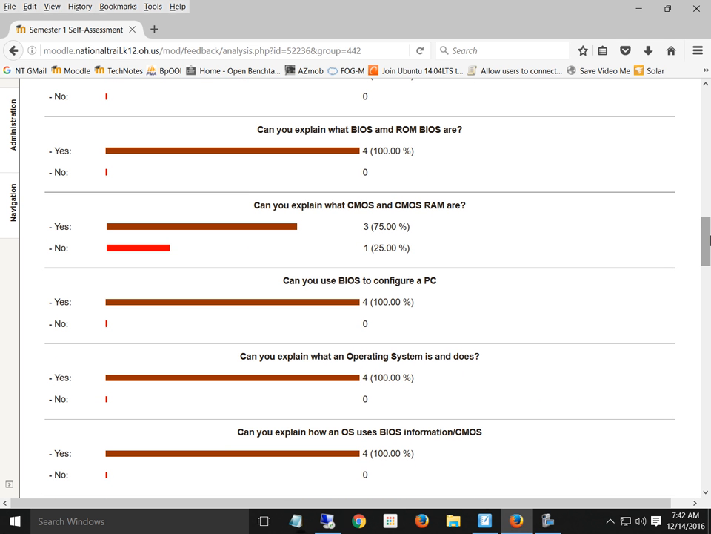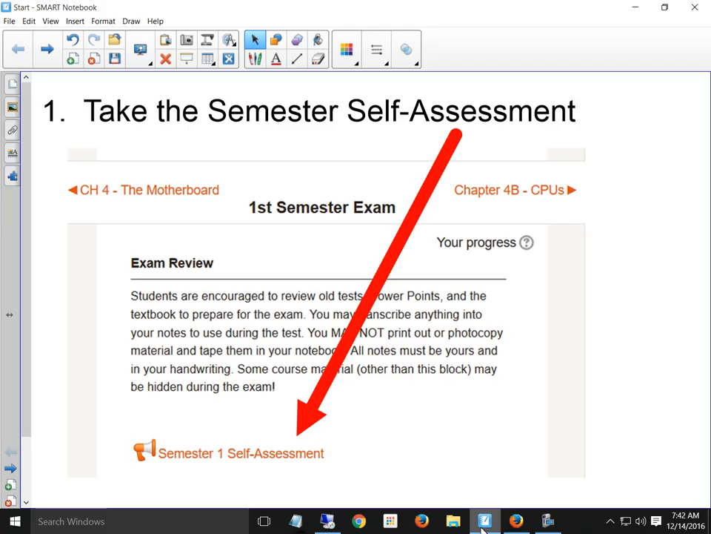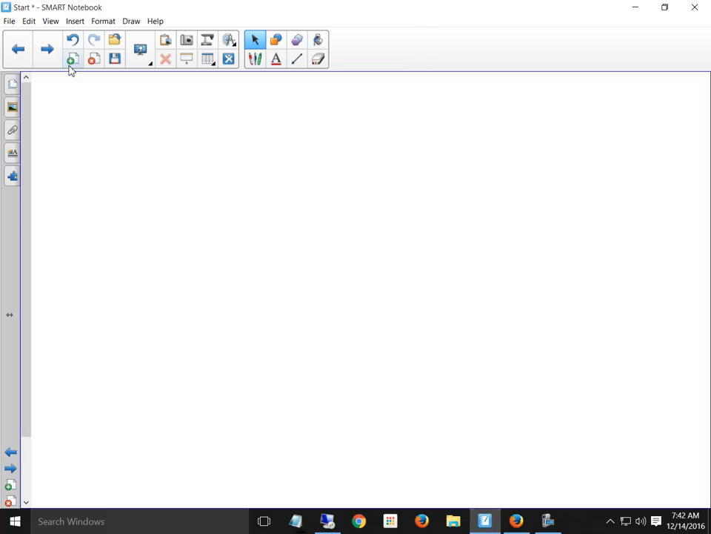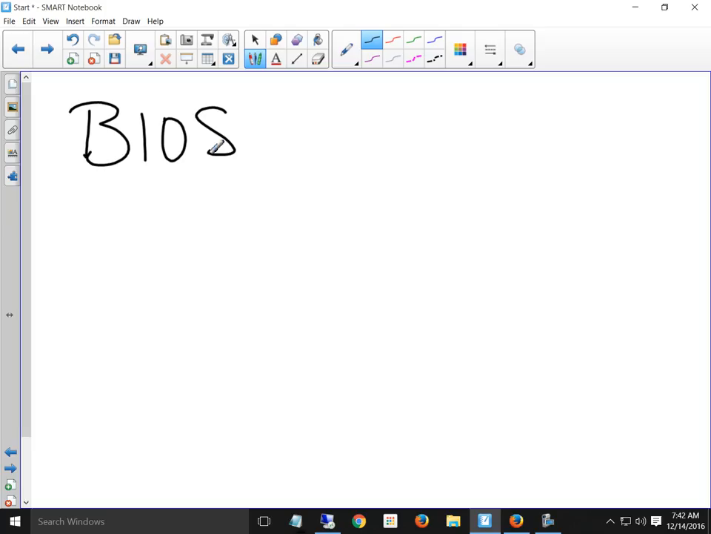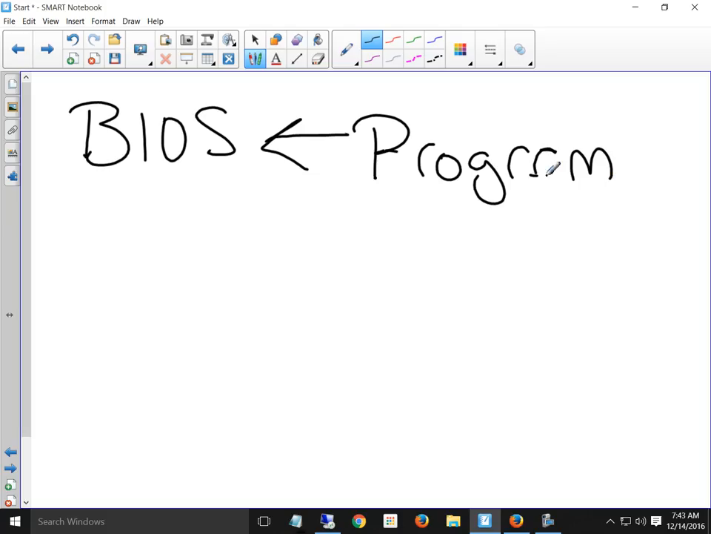Can you explain what CMOS RAM and CMOS are? Okay, so let's make sure we understand that. I'm going to open up our page here. We've got a common misconception. First of all, the program that controls the startup and the power on self-test is called BIOS. It's the first program that runs, and it controls the startup.